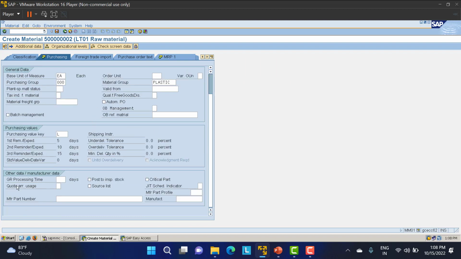So at that particular point of time, whatever the manufacturing part number is, if you want to maintain that also you can maintain it here, or else it is not at all required. And who is the manufacturer, that also you can maintain. JIT schedule indicator. JIT means just in time. Whenever you require certain materials immediately, they are going to use this JIT scheduling indicator.